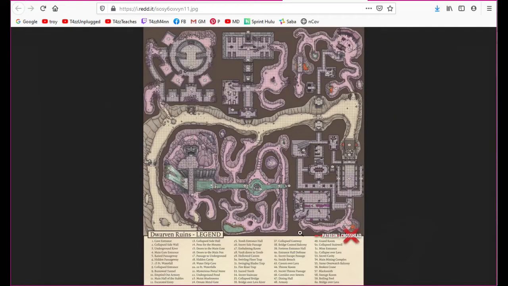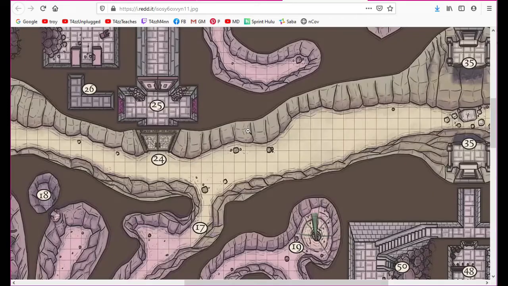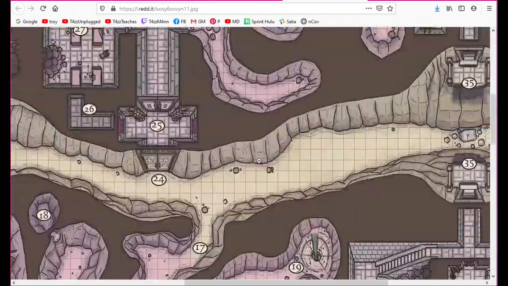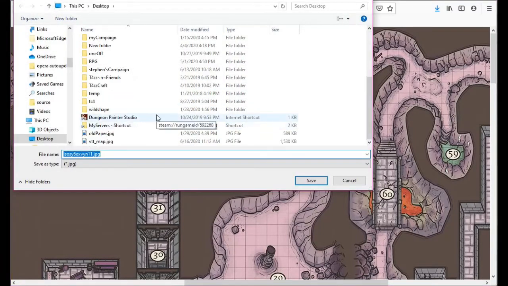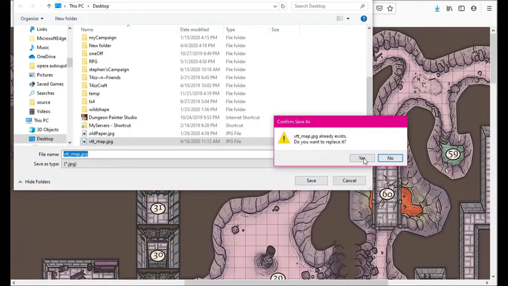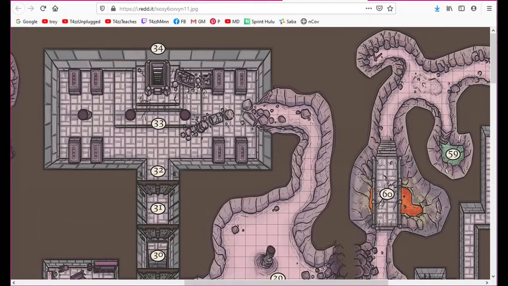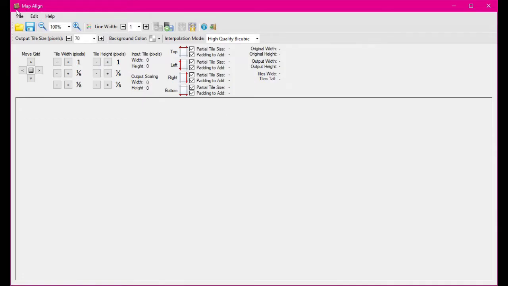If I click on this, you'll see we get a pretty big image here. What I did was save image as, and on my desktop I have one called VTT map, so we'll just replace it, no biggie there. Now that we have that, we can go into our Map Align utility.